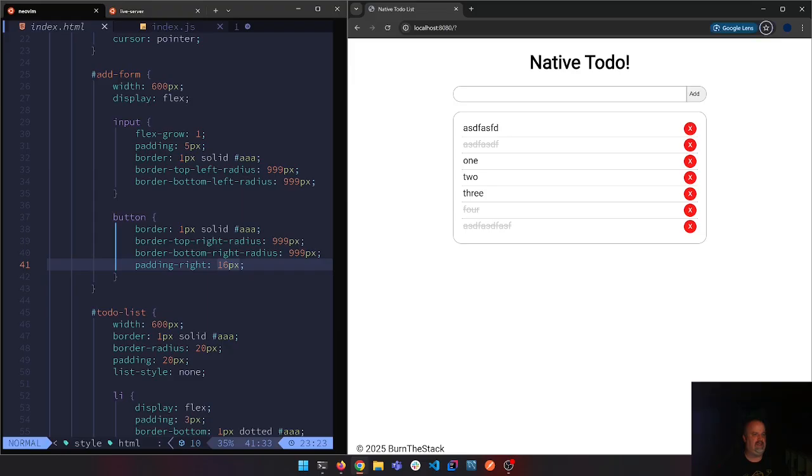Having outlines for focus is a little bit nice because it does let people know if they're keyboard navigating, it lets them know where things are. But we can with CSS get rid of those or change them if we don't like them. I think these are pretty okay. And with that, I think the app is looking pretty decent now.